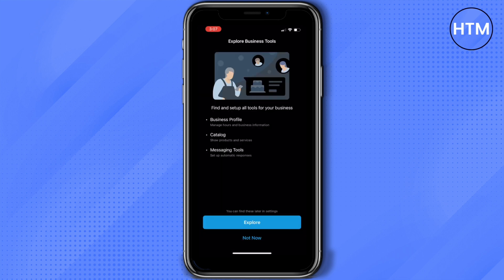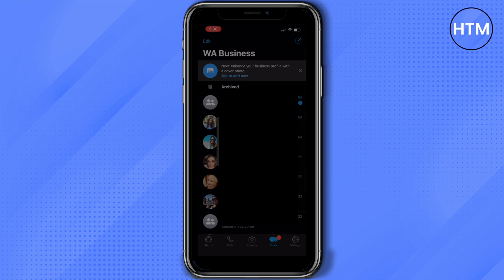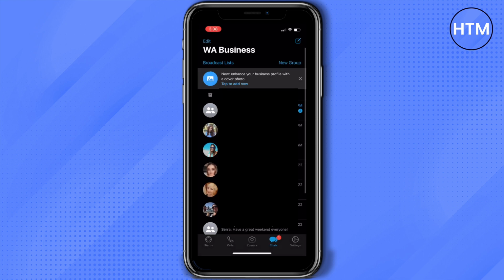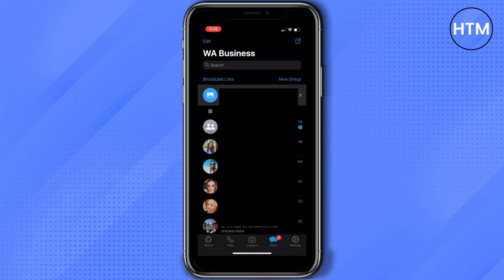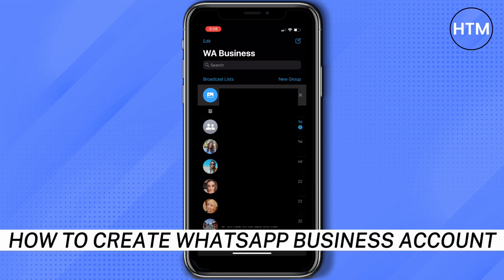So here you would be able to explore the WhatsApp for Business for more information, but in my case, I'll just press not now because I can explore WhatsApp for Business later on. So as you can see in here, all of my contacts from WhatsApp, the regular WhatsApp, was transferred to my WhatsApp for Business. And that's basically how to create WhatsApp business account.